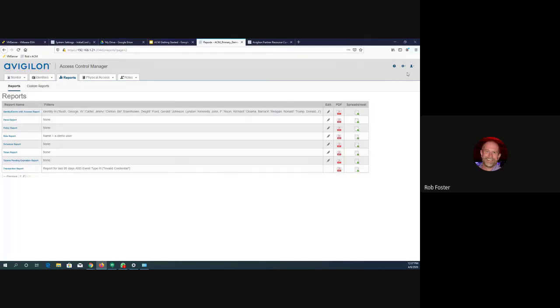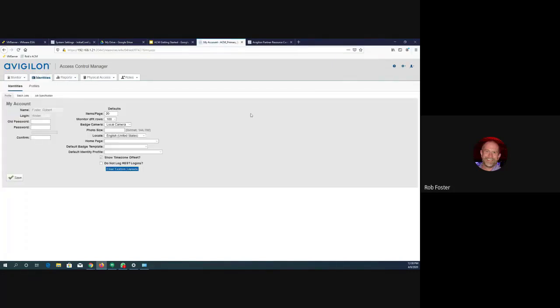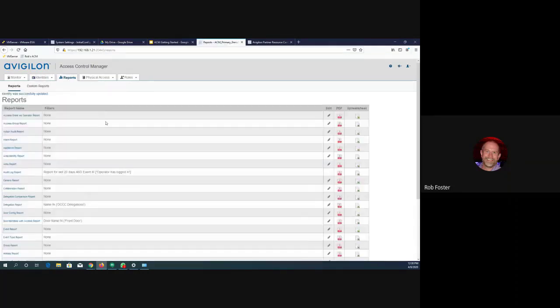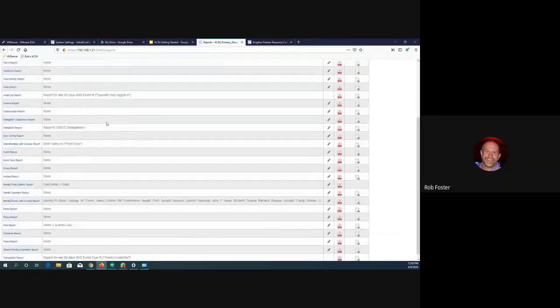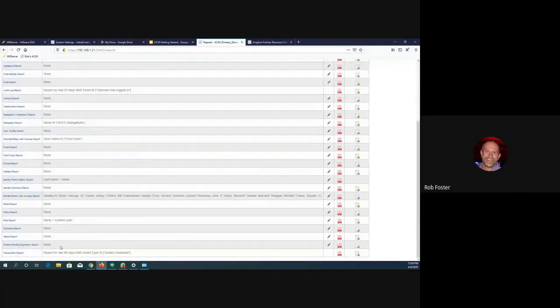But a real simple setting you can change, and this is done on a per account basis: if you go up to the user icon here and go down to My Account, just bump that up to 40. That's a good setting. Of course, you can bump it up to whatever you like. You can go even more than 40 if you want, but 40 is a good happy medium. We'll set that. Now when you go to reports, you'll see all the reports on one page and you don't have to scroll.